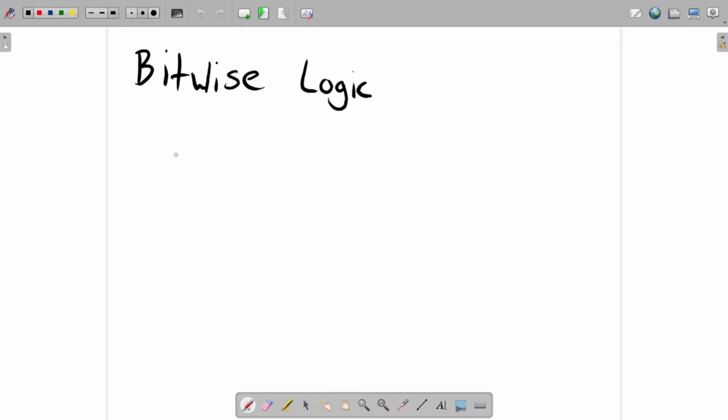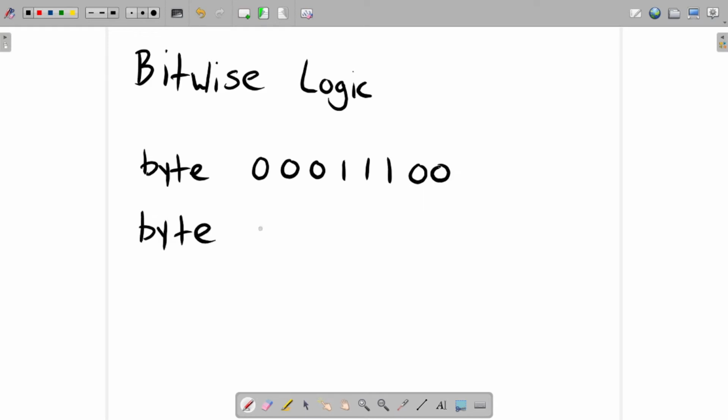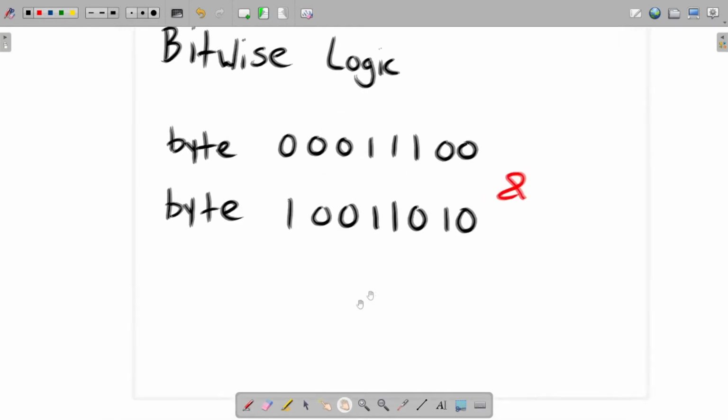So if I was to, let's just say, have a byte, which is not a real data type in C++, it's called a character, but just for the example, a byte that is 00011100, and I had a second byte that was 10011010. If I was to use the single ampersand, then that will do a bitwise AND, which means that it will look at all of the bits that make up a byte, which are these little ones and zeros that we have here, and it will AND each of these together.